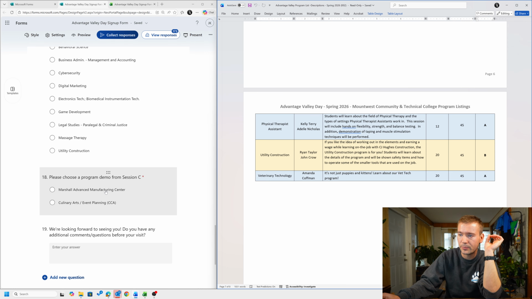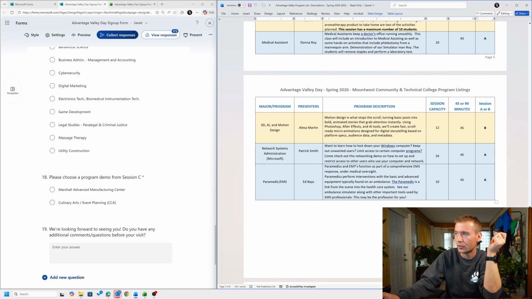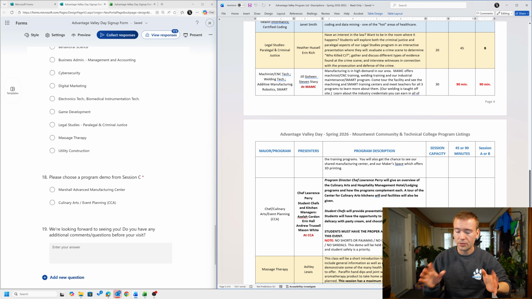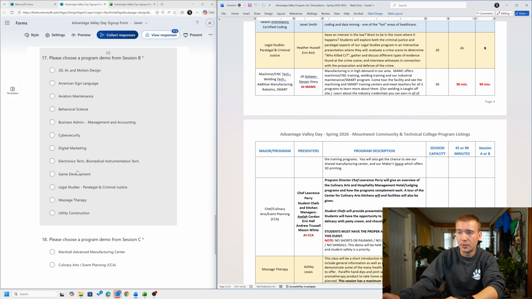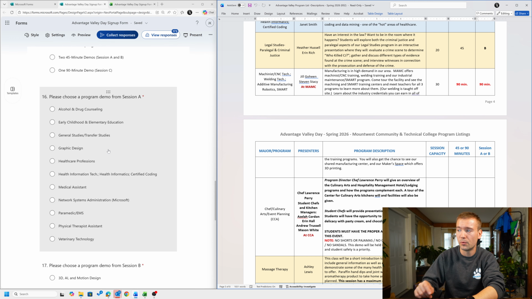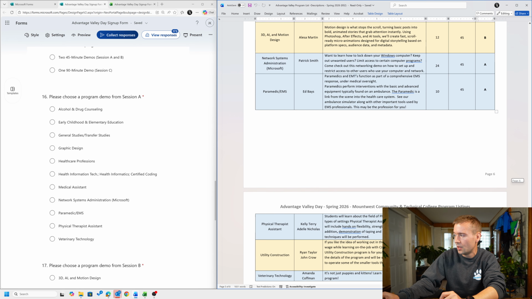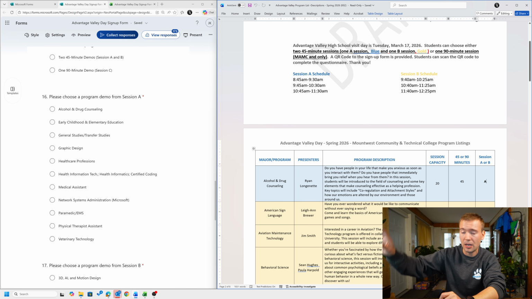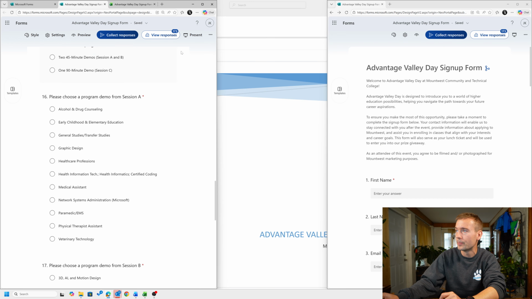And then session C is going to be MAMC and culinary arts, which are right here, not highlighted in any color. So those are all good. They're all set up. But that's what I'll do here. I'll make sure that what is listed in this form matches what is available on our offerings. From this point, I'm pretty much done with this document on the right. So I'm going to close this. I don't need this anymore.